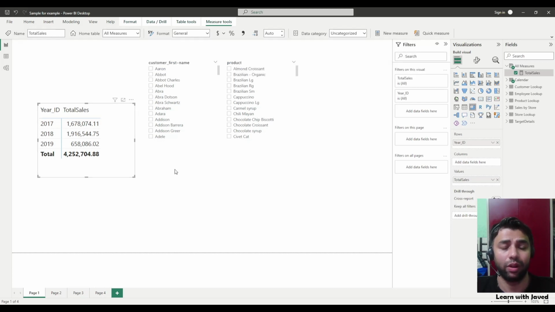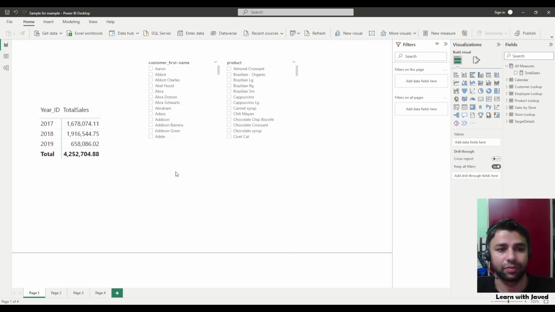Okay, now let's try to understand the problem. I have created two slicers here. One is customer and the second is product. This customer first name has been taken from the customer lookup table, and similarly the product is from the product lookup table. Now let's understand the problem.